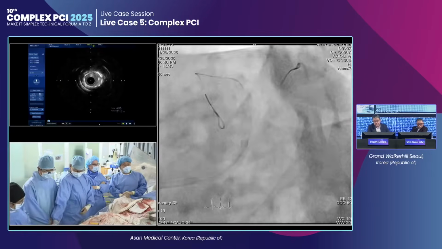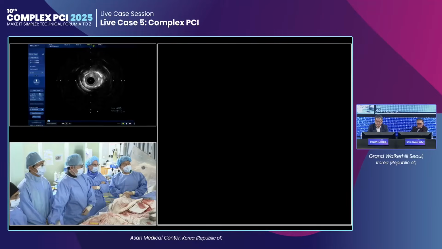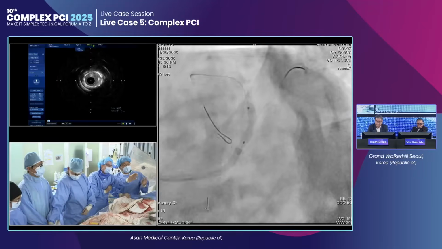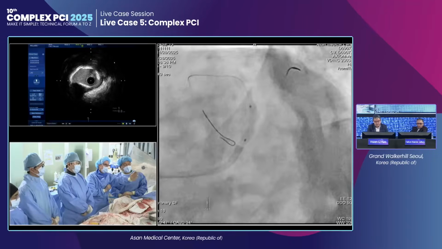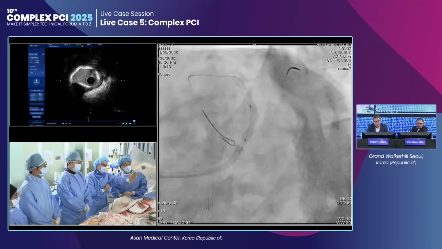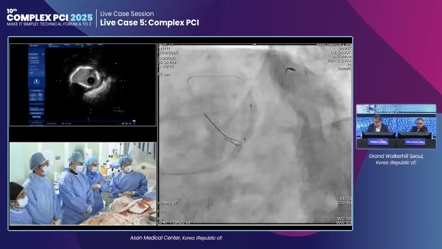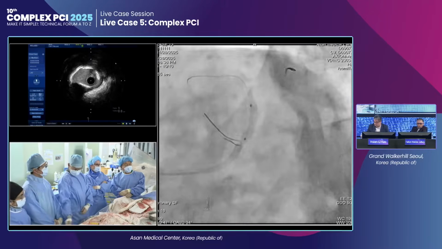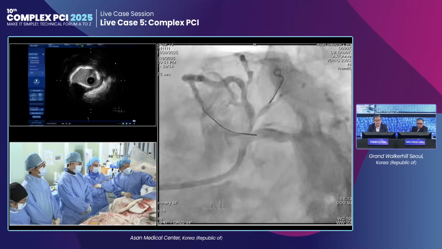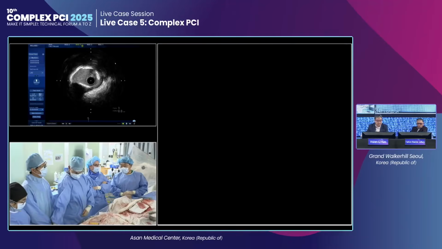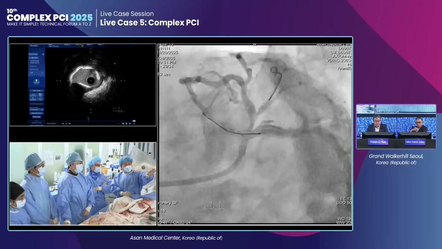Okay, would you show us that one? We did a 3.5 NC balloon, 20 atmospheres. You see that the balloon is inflated asymmetrically. You see how the wire gets pushed to the left side of the screen where there is calcium. The only wall that expands is the opposite one, near the diagonal, because there is no calcium there. So after the 3.5 NC balloon, the result is still so-so. Not enough, not acceptable, minimal stent cross-sectional area. So we want to do IVUS again.